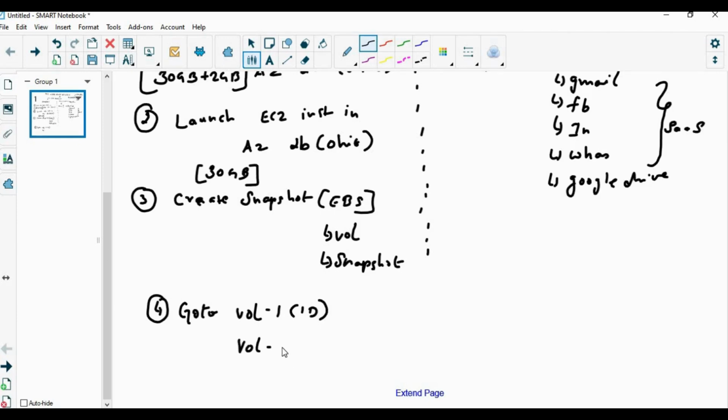We're going to have volume 2, one more volume of some random ID, and one more volume with an ID given for it. The first volume is for the 30 GB. The second volume is for the 2 GB that we added, we scaled up. And the third volume is for the second instance that we launched in zone 2B, which is again 30 GB.